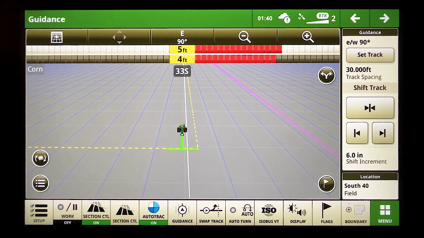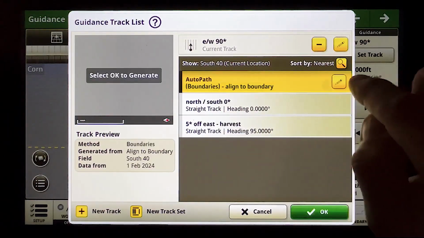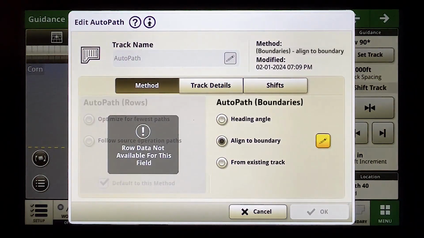I've used the shift buttons over the years to move it back and forth, but no matter what I do, it's never really what I want it to be. And then I get into a different machine and it's wrong all over again. So how can AutoPath make this easy for me? I'm going to go into my AutoPath setup and I'm going to choose the Align to Boundary feature.